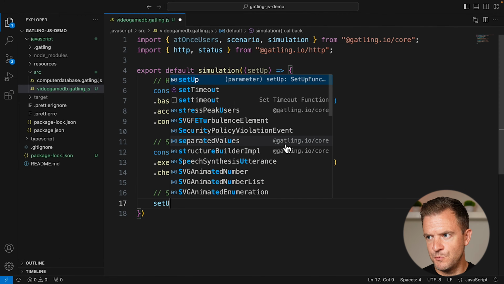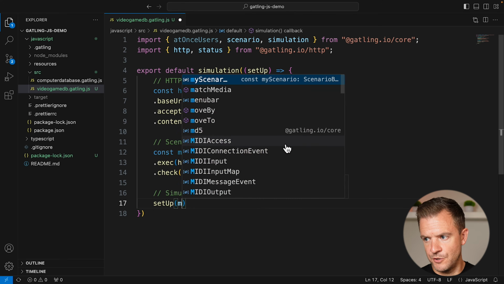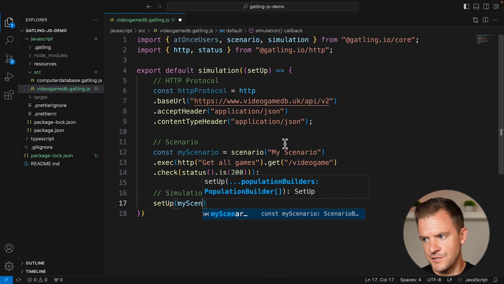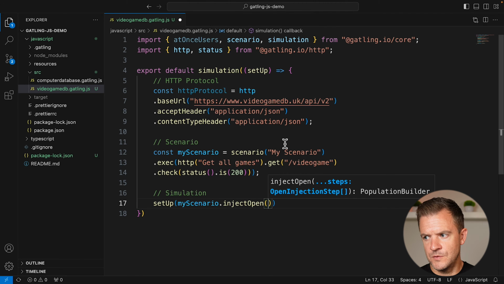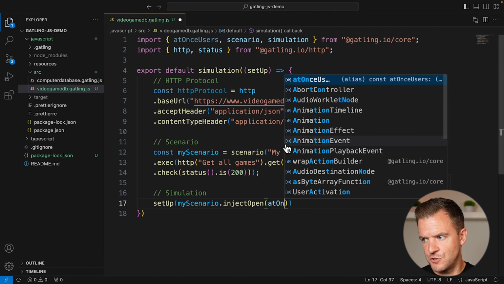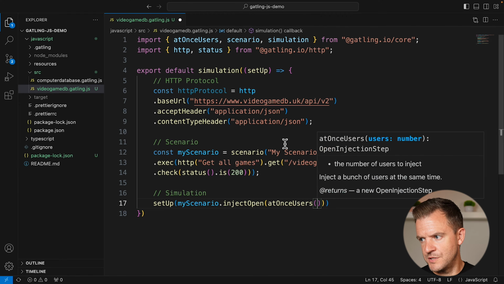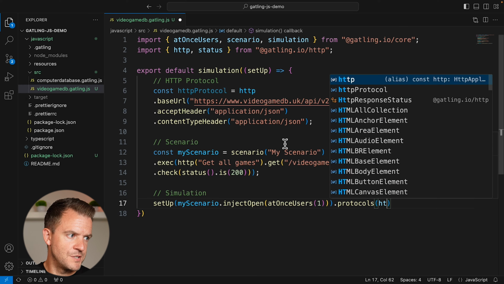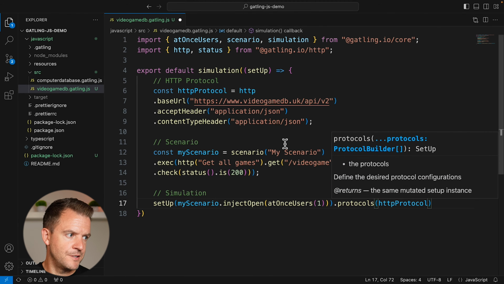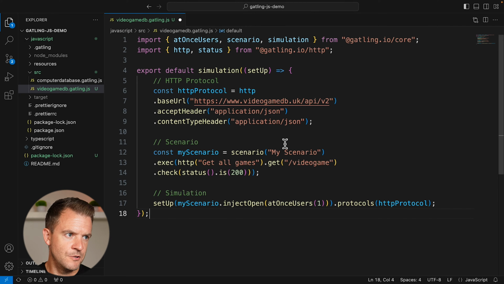So in our simulation, we'll add the setup block. We're going to call my scenario, the scenario that we just defined above. We're going to call inject open on that. And we're just going to keep it simple at first. So we'll just do at once users, just say one single user, and then we tie it to our protocol. So I'll say .protocols and use the HTTP protocol that we defined above. Add a semicolon here at the bottom as well, and I'm going to save this file.